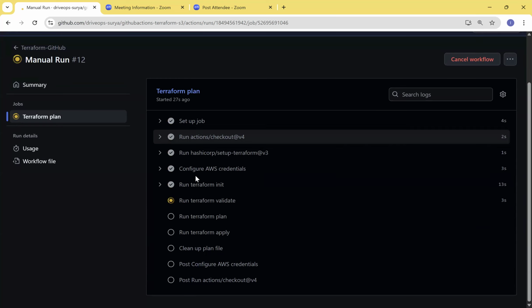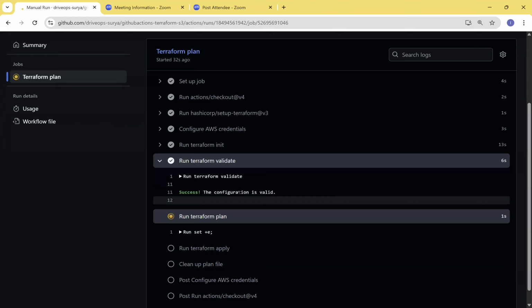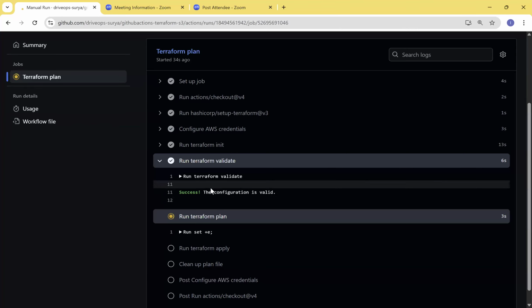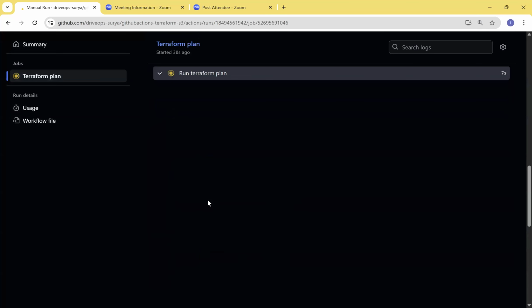So then the Terraform init is successfully validated. And then here comes the Terraform validate. So the configuration is looking good, that's what the message indicates. And then we have Terraform plan, which is going to execute.